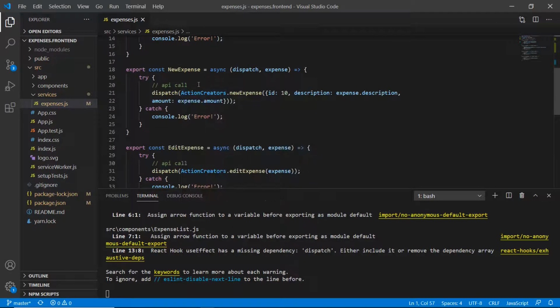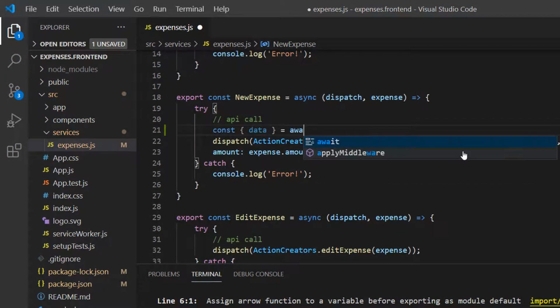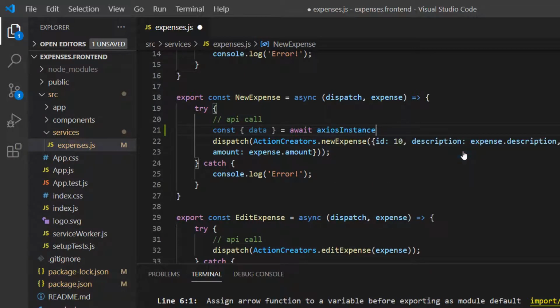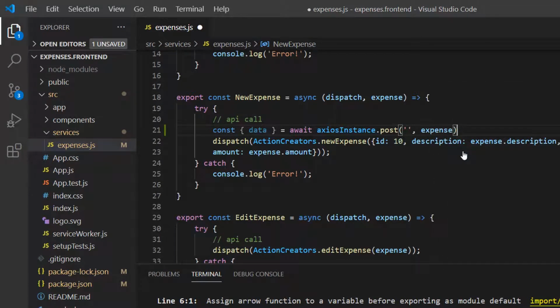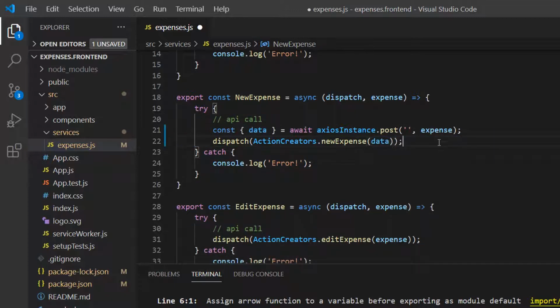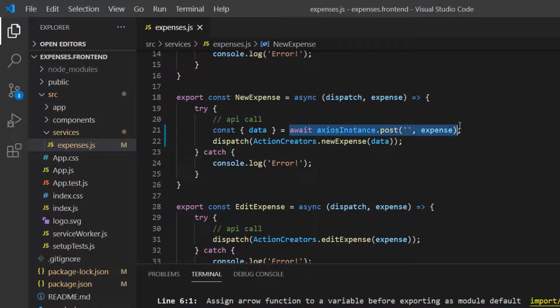So what we can do is const data equals await Axios instance dot post. Oops. And then the first one is part of the path, so we're just going to leave it empty. And then we're going to pass the expense. And then the payload will be the actual response, which is the data. And save that. For edit expense and delete expense, we can just copy this thing.